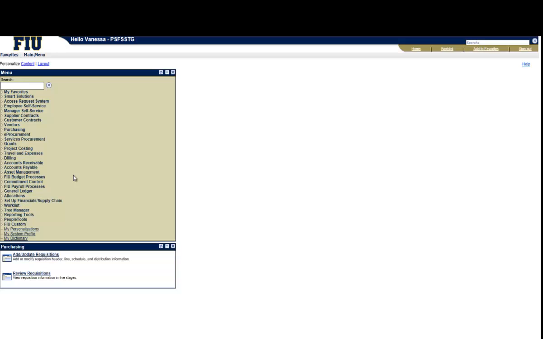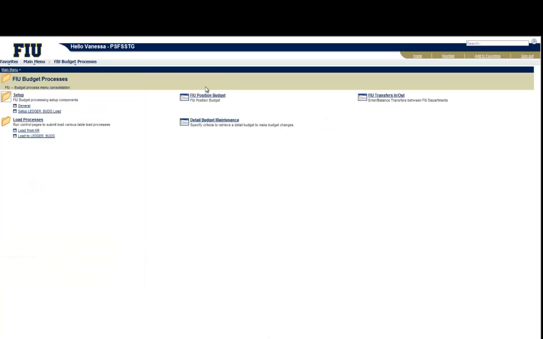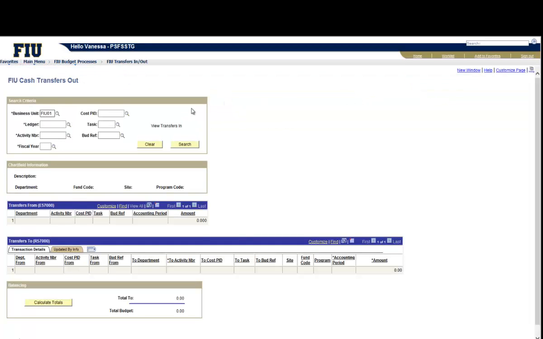Now let's begin on how to create a cash transfer. Log in to PantherSoft Financials. On the main menu, click on the FIU Budget Process, FIU Transfers In Out. Enter the following.